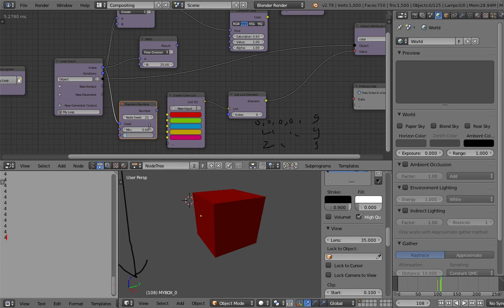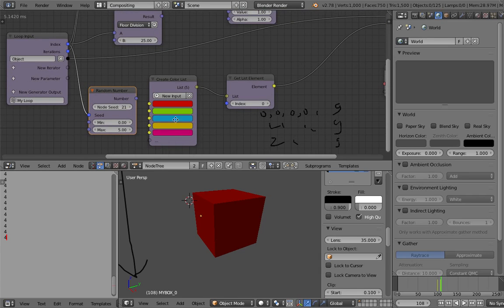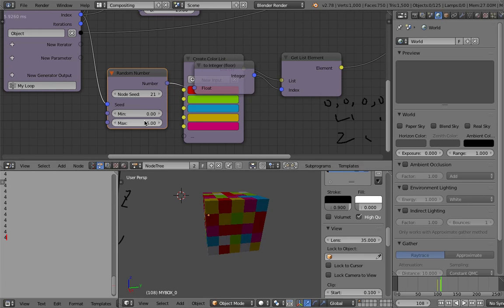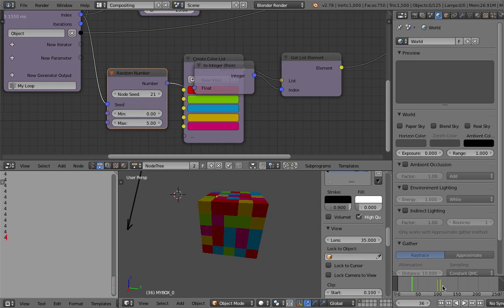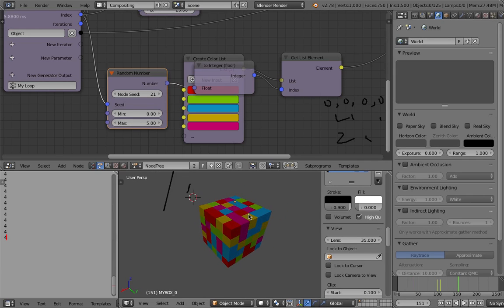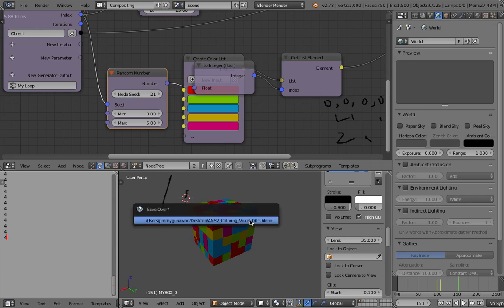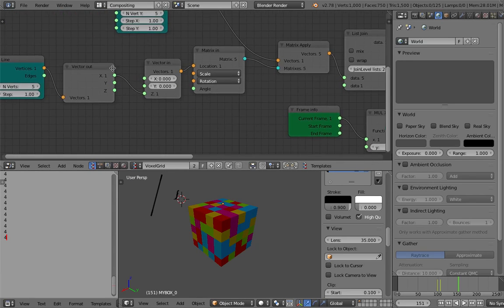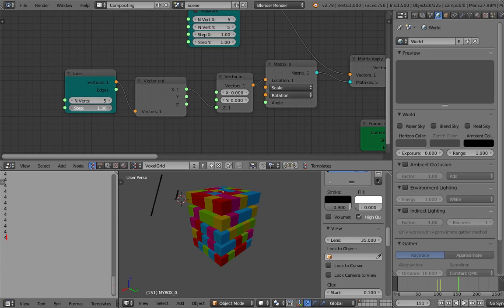Min and max is depending on the number of colors here. We have 5 colors, so we just set maximum to 5 or maybe 6. I don't know. Try 6 and plug this to the index. Actually, we need 5. Okay, that's more correct. Maybe at some point you need this kind of voxel grid. And let's have a little bit of gap.